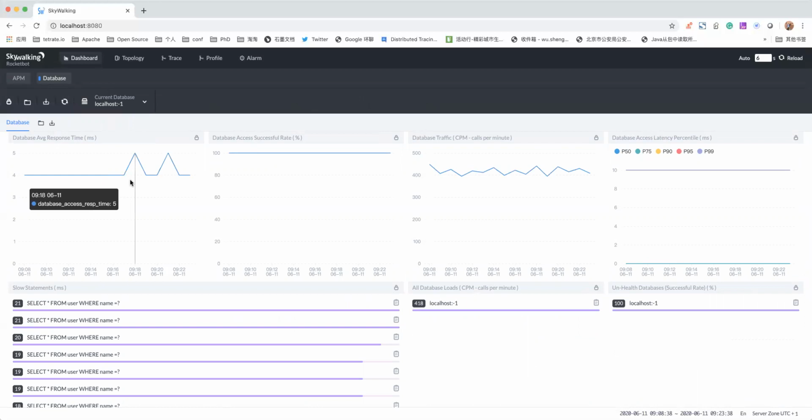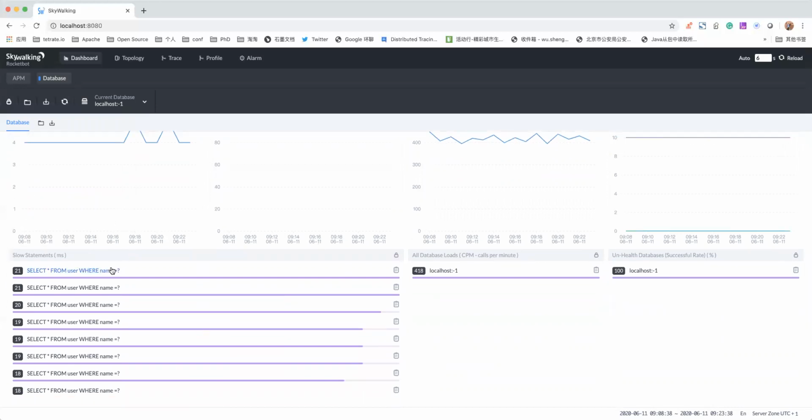Also, in the database dashboard, if you are using a language agent that can detect your database access, you will have this. These metrics include network issues. When these clients, such as the Java agent, are using JDBC to access the database, if you set up the wrong database endpoint or your network is not reachable, then this also shows you what goes wrong. Also, based on your slow SQL access thresholds for different databases, you can have the slow statements.